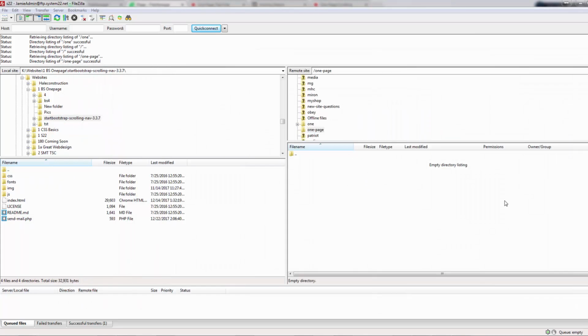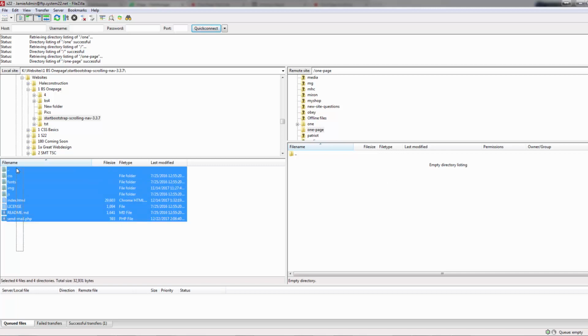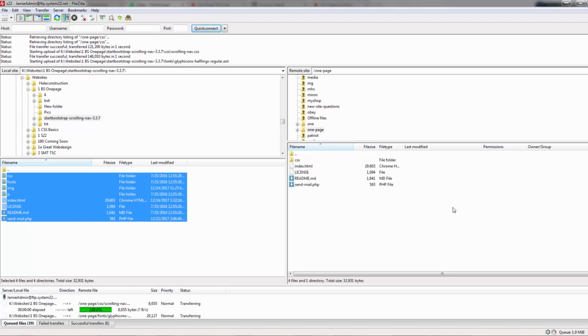And on this side, this is our live server file, and here's the directory I created, one page. There's nothing in it at the moment because it's just an empty directory. Now all I'm going to do is select all these files from top to bottom, drag them over, just left click and drag, and it'll start uploading them. And that's how easy it is to upload a Bootstrap site.